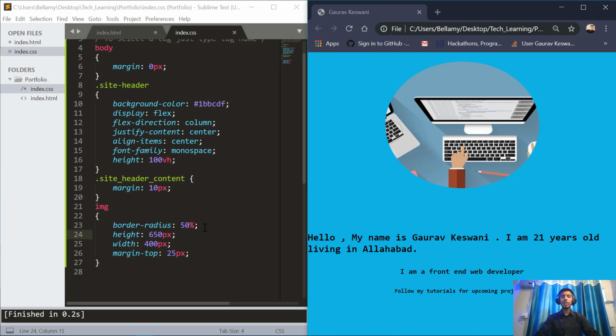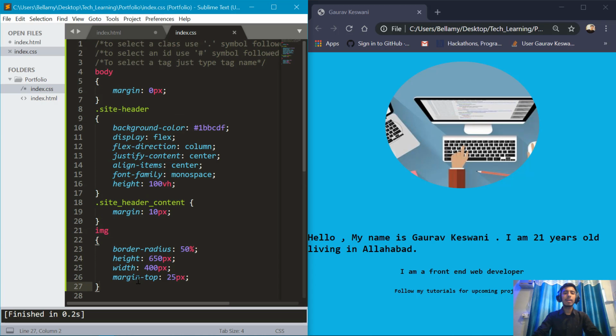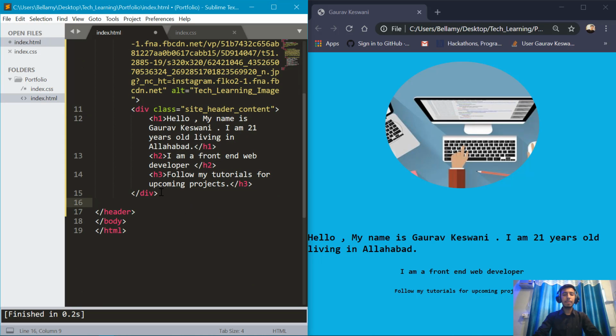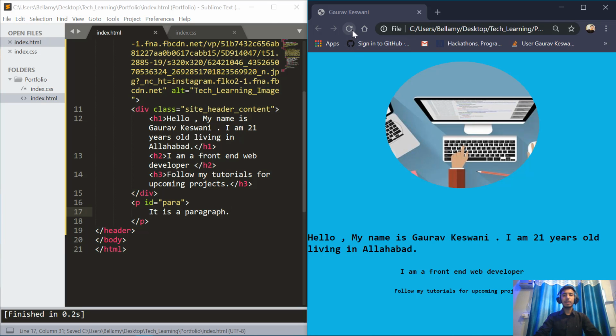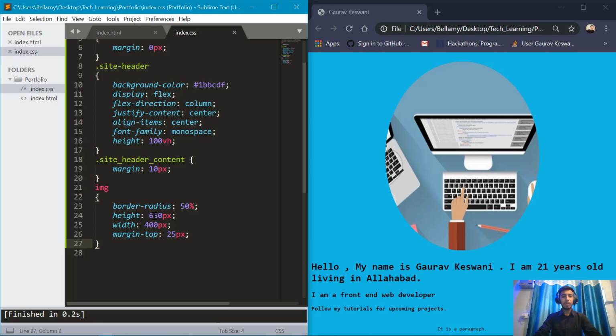All I am trying to show is how you have to use the CSS part, the selectors. Okay, there's an ID part also. Let me tell you how the ID part works. Like, paragraph ID equals to para. Okay, you can write a paragraph in it, like, it is a paragraph, right? Okay, I have written this thing. So you can see, this is a paragraph right here.